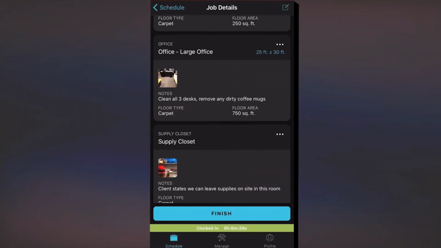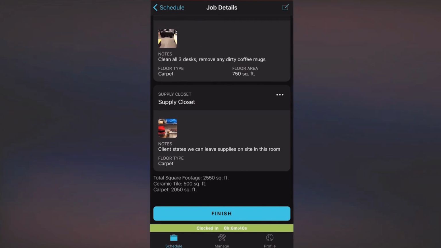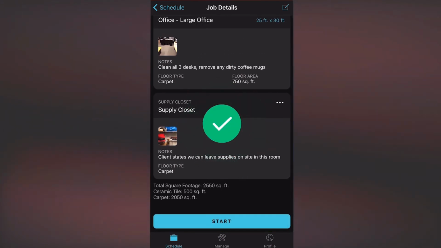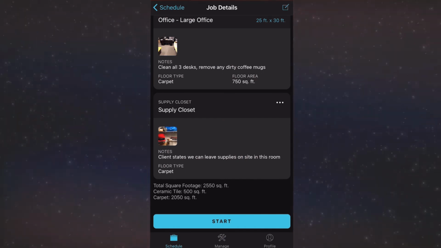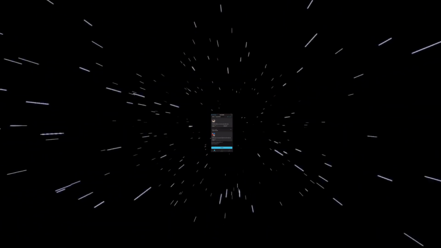Once everything is done, just clock out and it will be saved, accessible through the mobile app or the web portal, ready for you to create the fastest estimate possible. That is just a taste of what is possible with Route. We are always updating and adding to the app.